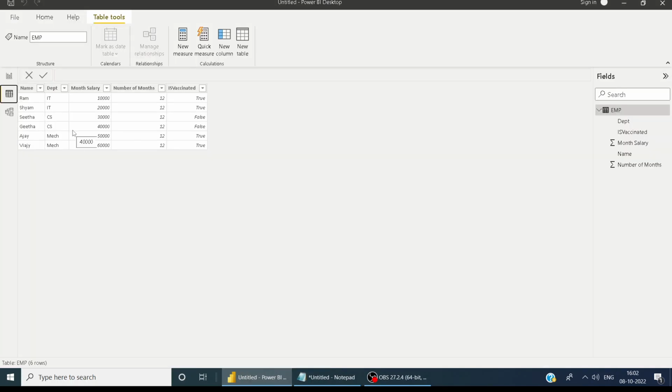Firstly we will see the data. So this is our data. Our table name is emp. In that we have the columns department, monthly salary for each employee, number of months, and is vaccinated, so is COVID vaccinated or not. So we added one column in which we are giving the value true or false. We have the records Ram Sham, Sita Gita, Ajay Vijay, and their departments. Ram Sham belongs to IT, Sita Gita is computer science, and Ajay Vijay is mechanical, right? And there we have the salary. The lowest salary is 10,000 and the highest salary is 60,000. So MAX will return the 60,000, right?